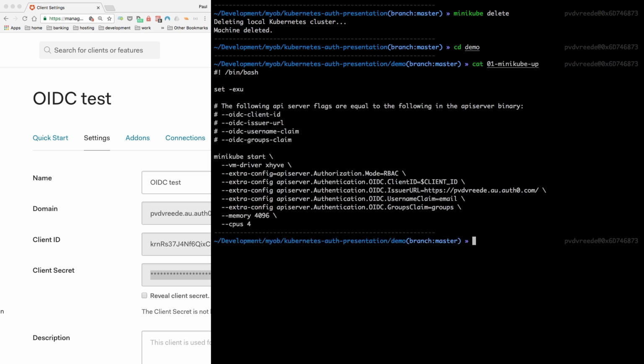So this is just the standard Minikube start command. But what I've added in here, you can see I'm setting the authorization mode to RBAC. What that does is that means that you can't just log in, there's going to be more complexity around making sure you've got roles and cluster roles and role bindings and things like that.